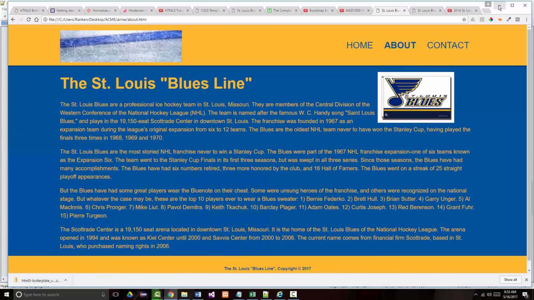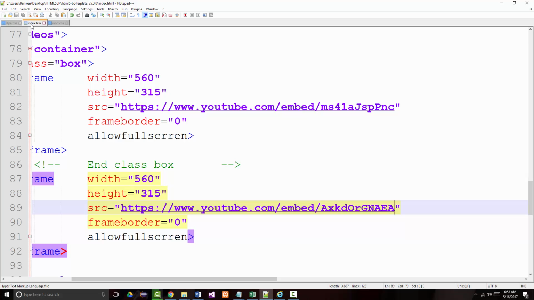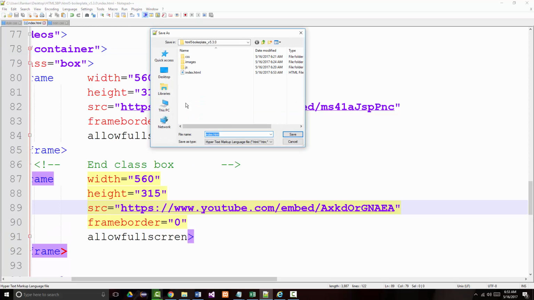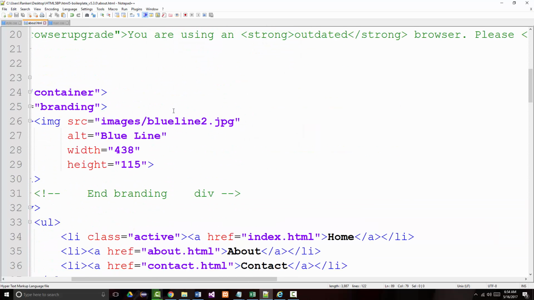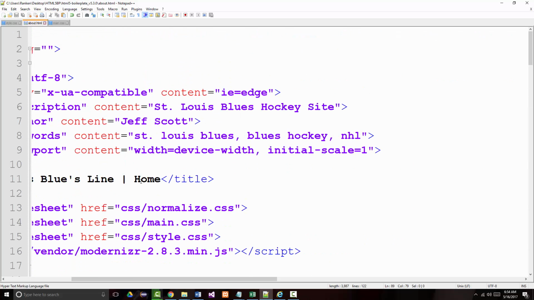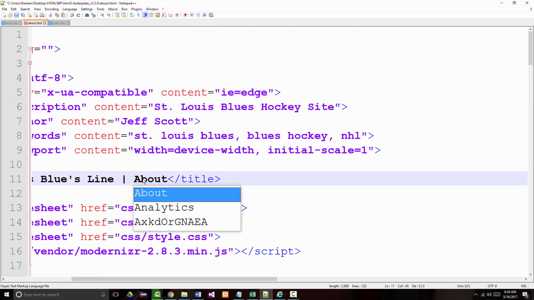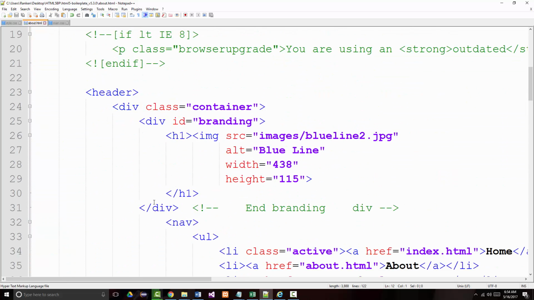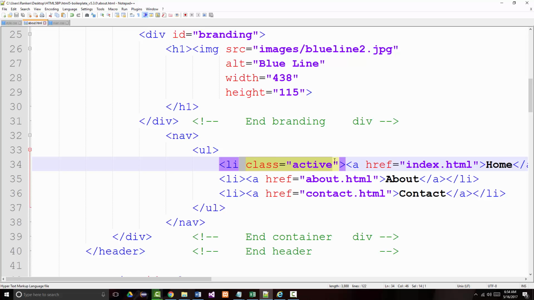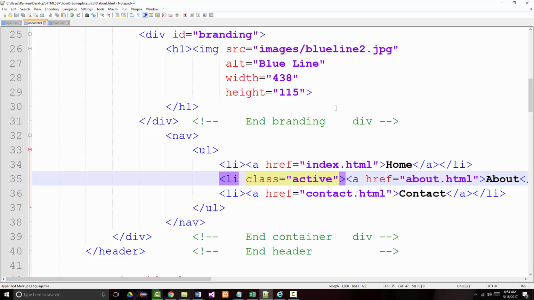To make my life a little bit easier, I'm going to take this page that I have as index.html, and I'm going to do a file save as, and save that as about.html. So now I have an about page. All I'm going to change here for now is about. And I want that page to be my active page. So I want to take this class equal active, put that there. So I'll be back to create that second page in just a couple minutes.